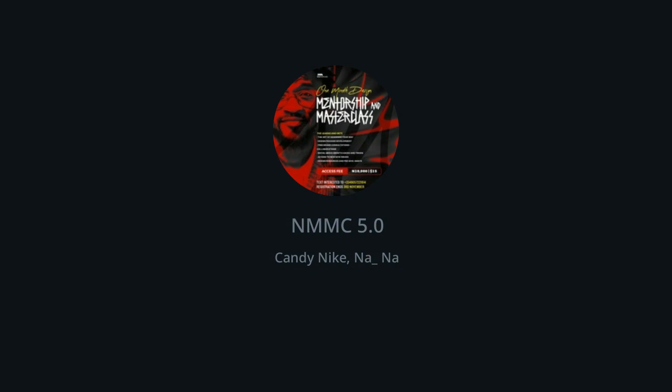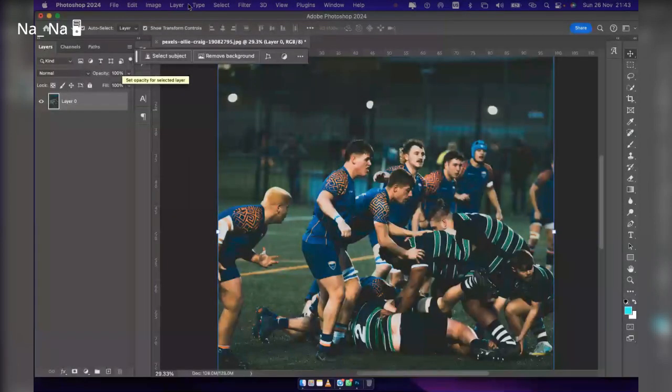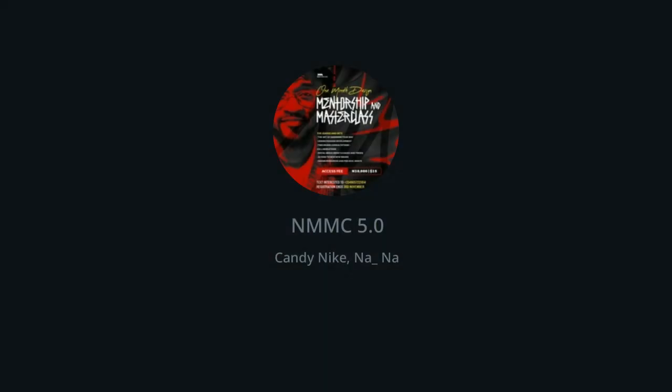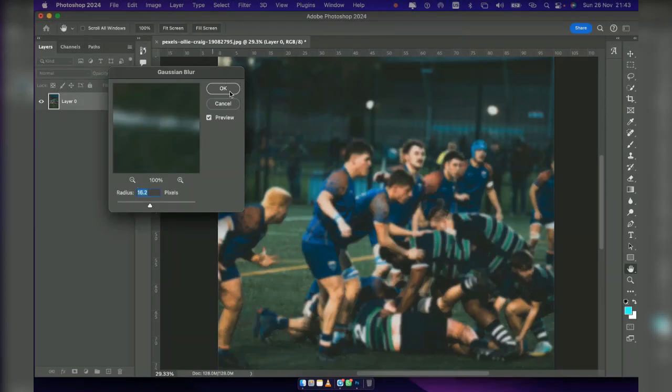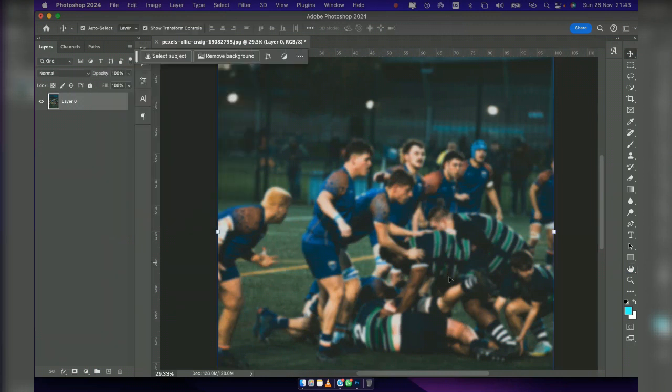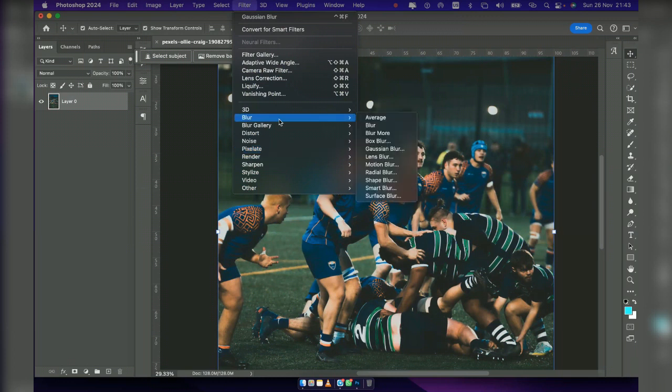If I apply this Gaussian blur here, and this is the number I have here, 16.2. Take for instance, I don't like this 16.2, it's way too much now. I can't edit. I have to undo. That's the bad part about this. I would have to undo, then come back again, come to Blur, then Gaussian Blur again and apply.